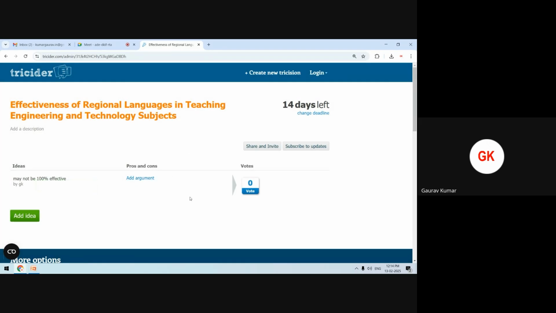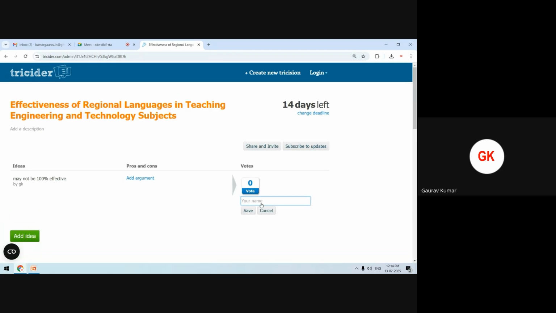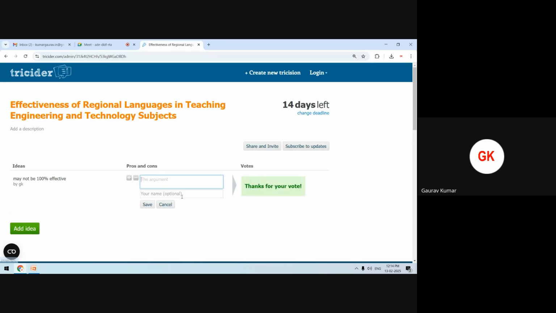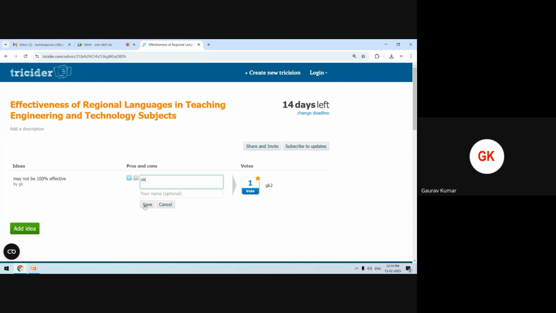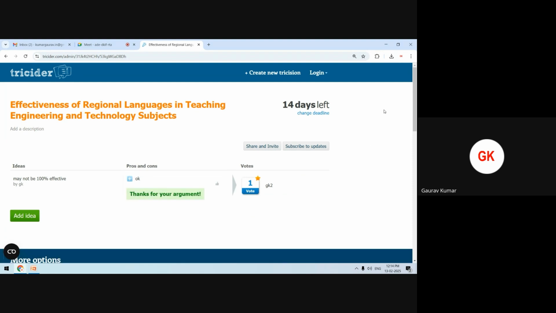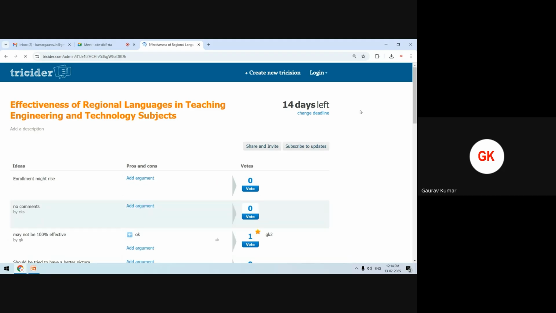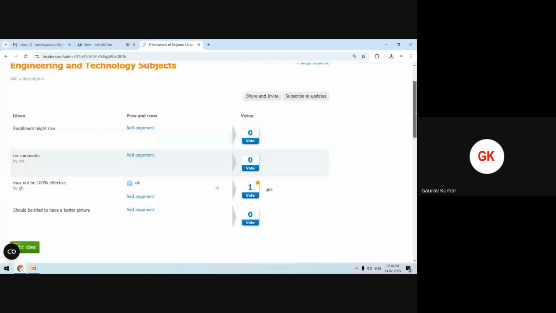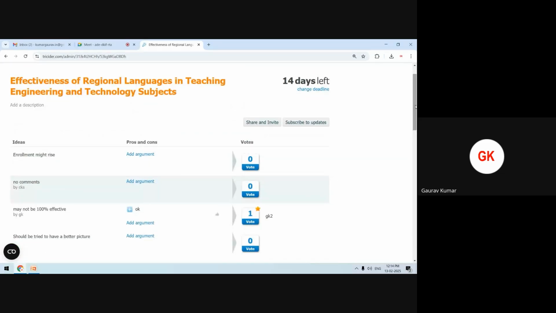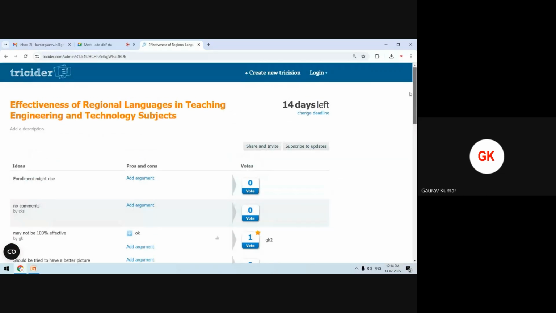So if some other participants want to upvote or downvote, so simply click here. Okay, upvote or downvote. Add argument. Okay, or anything. So in this way. So upvote. So you can see that no comments in this way. Enrollment might rise. So you can see that.